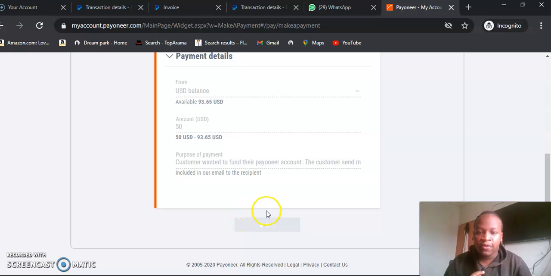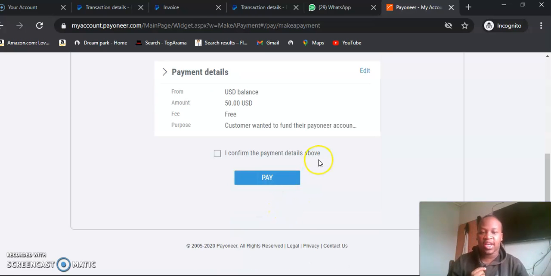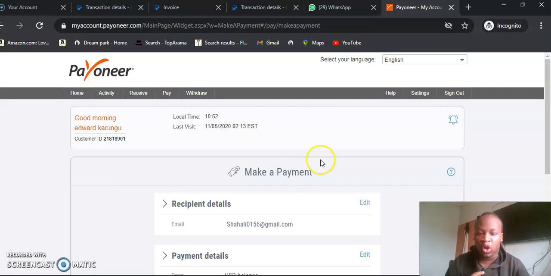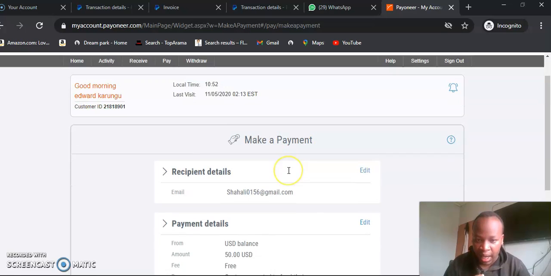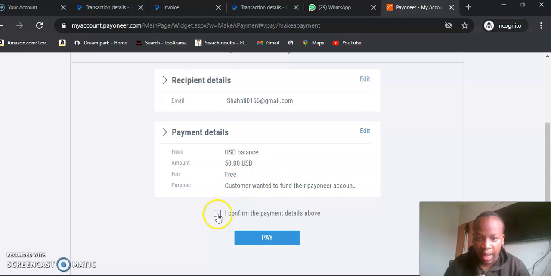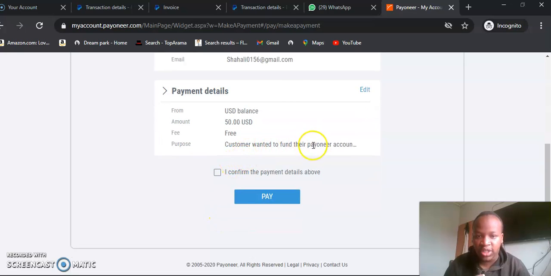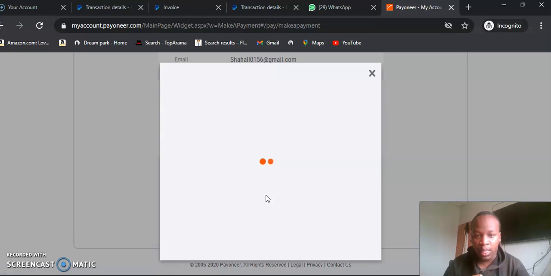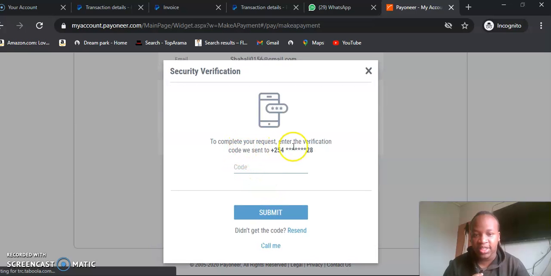Once I review, for being legit in the industry when using these online transactions, make sure you put all the necessary details. Make a payment. So I'll come and say make a payment. Customer wanted I fund their Payoneer. I confirm the payment below, and I'll be able to make the payment. So in a few moments, I will complete this transaction.